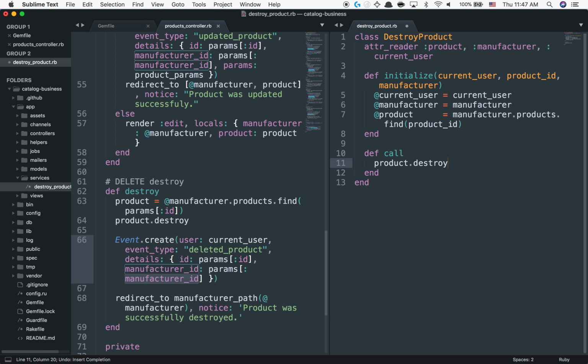Now let's take a look. It takes 7.98 seconds to load, and we're going to see how much faster it's going to be when we move things from the controller into the service object. So under spec, I'm going to create a new folder called services. And remember, every piece of code that you write, you also have to test. I'm going to call this destroy_product_spec.rb.